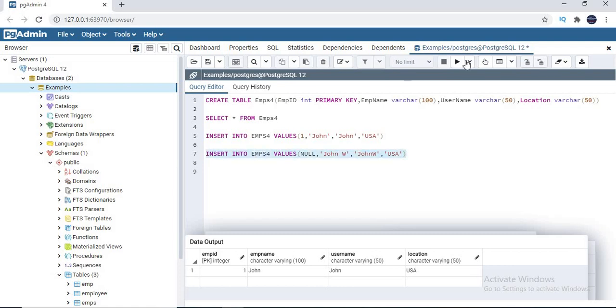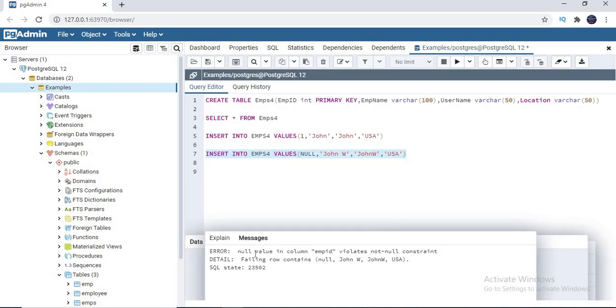So let's select this particular query and try to execute it. Once you execute it, you can see null value in column EMP ID violates not null constraint. If you really see here, it is not telling primary key, but even I didn't declare EMP ID as a primary, not null. Still, it is a combination of not null and primary key, not null and unique. It shows not null behavior here. You can see the not null constraint, and the SQL state 23502.